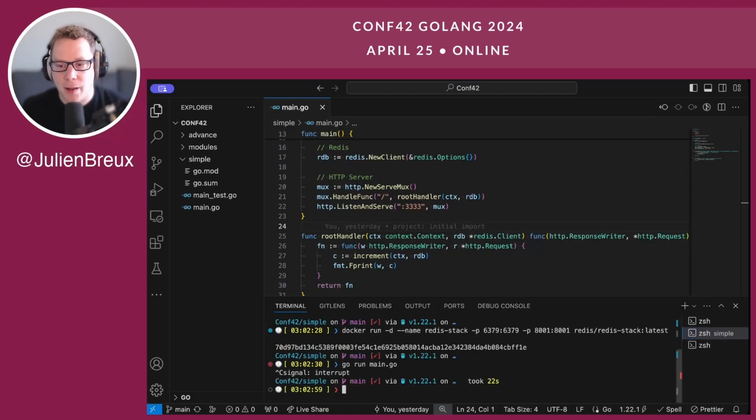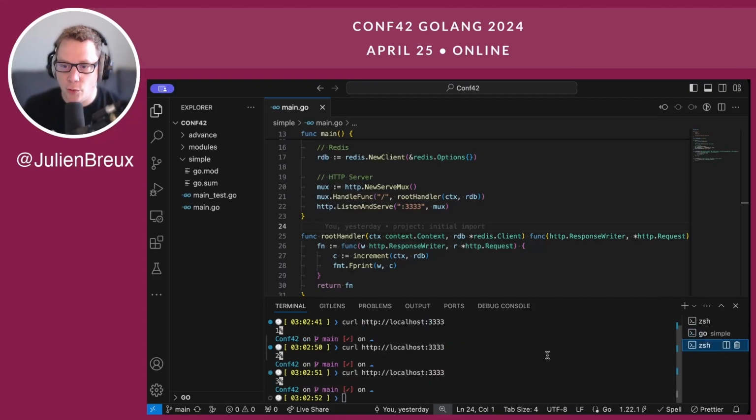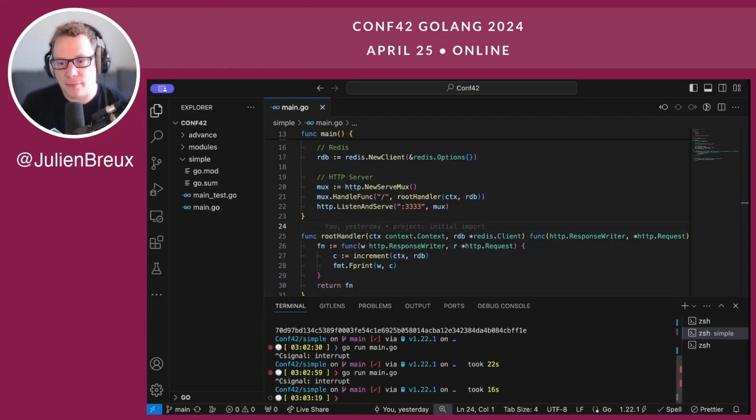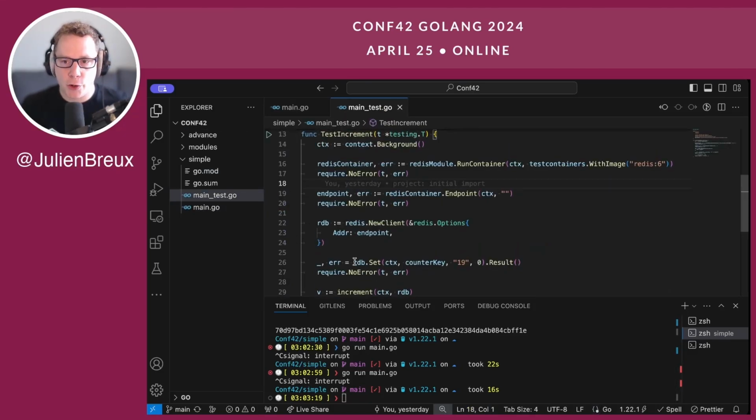If I stop the application and run it again, you still have the counter because you use a Docker container to play with the application. So, good. But it's not reliable to use Docker this way. We keep, for example, Redis in the background. And now we discover the test. So let's see how to use it.